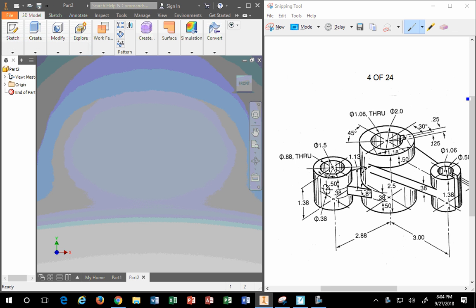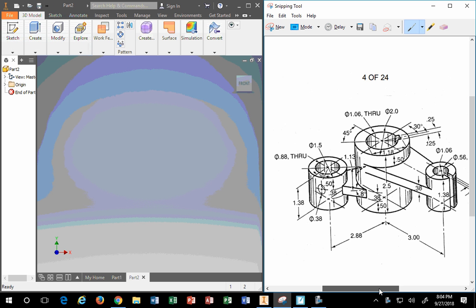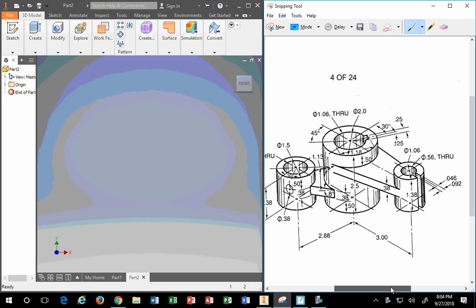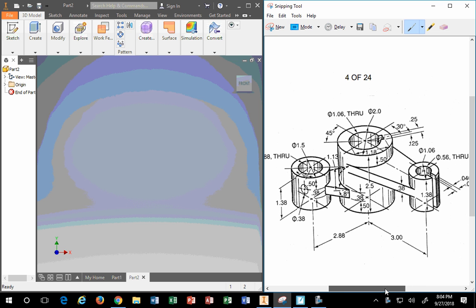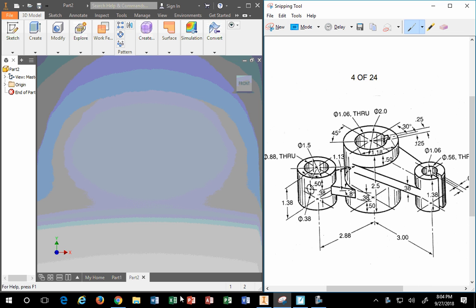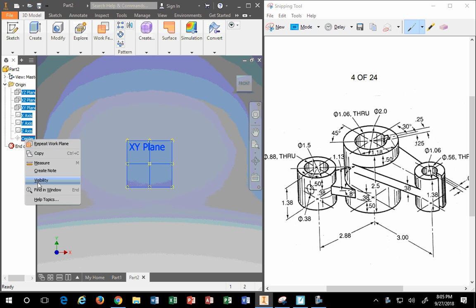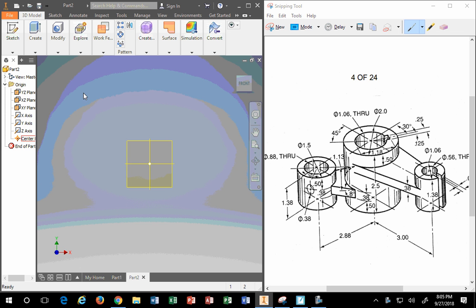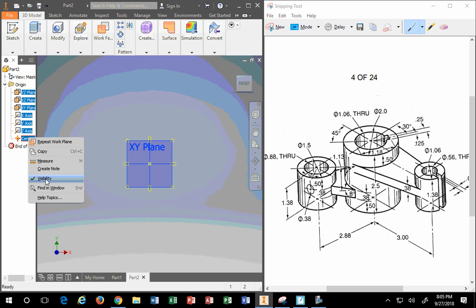In tonight's lecture, we're going to learn how to do what we call part number 4 of 24, right over here, in Autodesk Inventor. First thing we want to do, as we always do when we start a brand new drawing, is turn all of our planes on. The way I did it that fast was I clicked on the first item, held my shift key down, picked up the last item, right mouse button, and visibility.